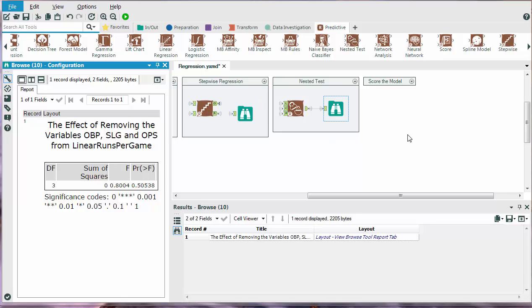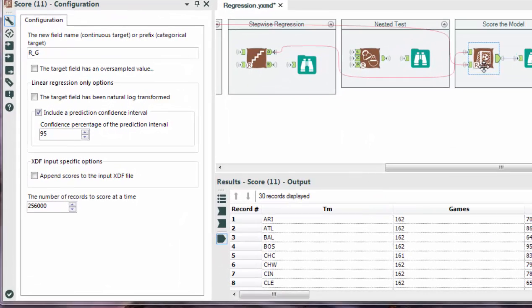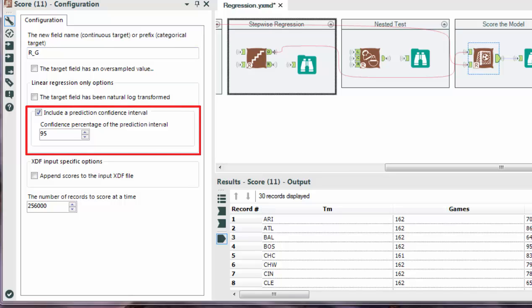Now that we have decided on the model, we can use a score tool to apply the model to the data points that we have. These data points may be the data we pass through the model, or they may be a holdout sample from that data. They may even be a new but comparable data set. Again, we have the option to configure this model. Did we oversample? Did we do a log transformation? And maybe we can also add a confidence interval, which we'll do here.